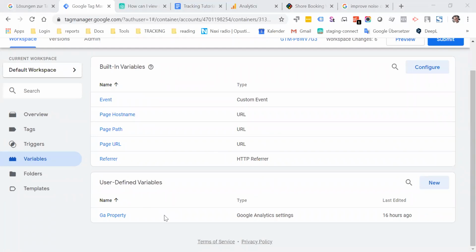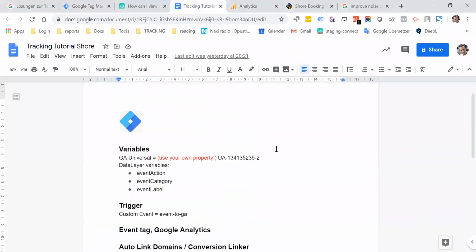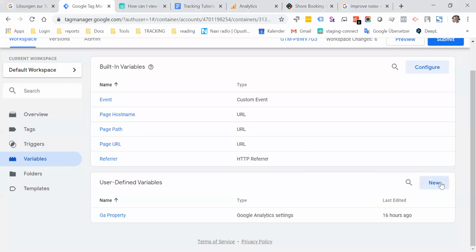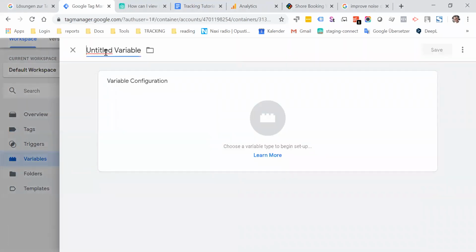Now that everything is set up for your Google Analytics variable, we can go on by creating the new data layer variable. So you can go on in the document and just copy the information we have. So first, you need to get the event action, which is the condition for the goal. So go back here, you create a new variable. It's called event action.